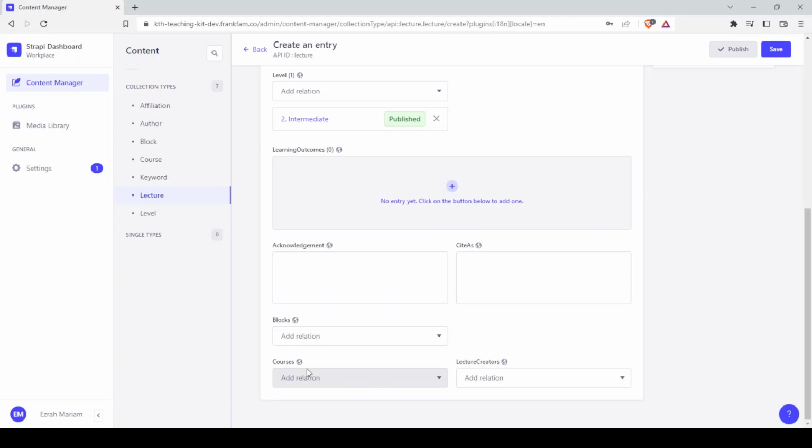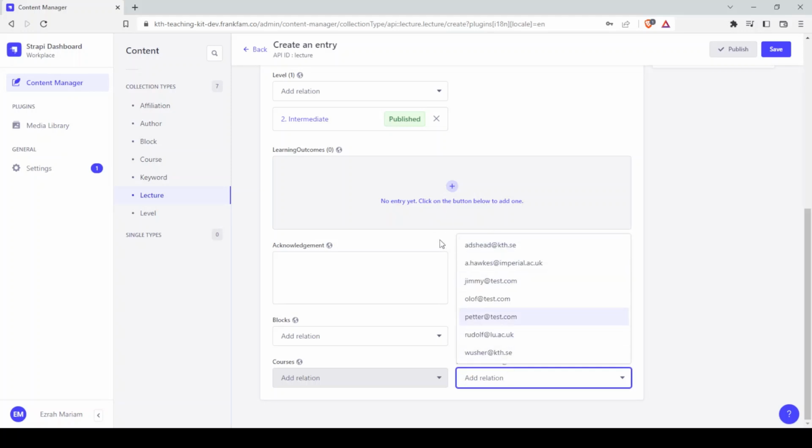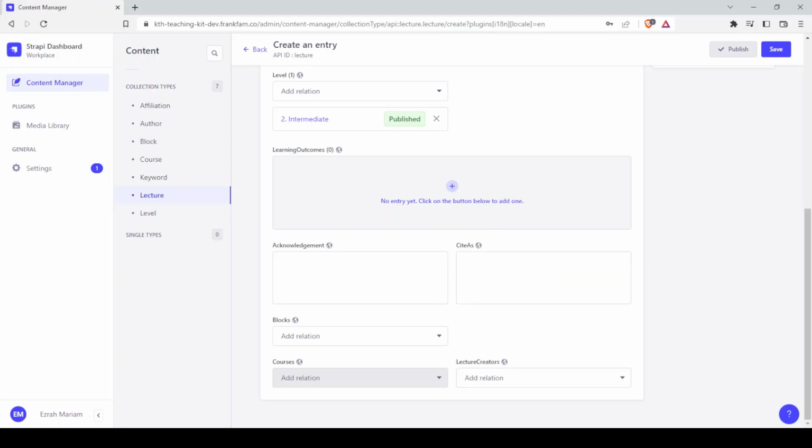And once you publish your course, you can add the lecture to the course that you want to add it to. And under lecture creators, you can add the authors that make up the lecture. Once done, you can save your progress using the save button. And once you're happy with the lecture, you can publish it using the publish option.